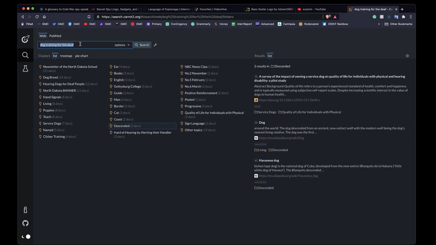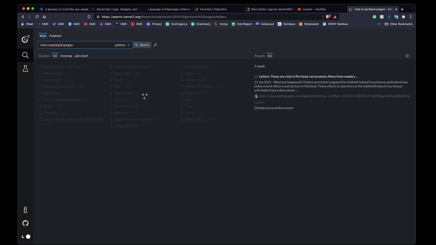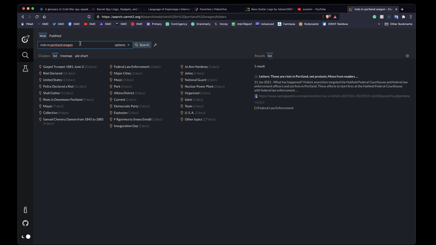So let's get more ideal. Let's say we're looking for riots in Portland, Oregon. This is one of those places where you don't necessarily want to use those search terms I put out before to narrow things down. You want to use general phrases or statements.